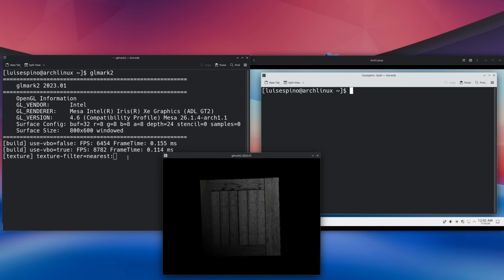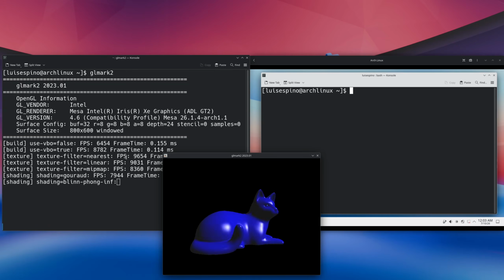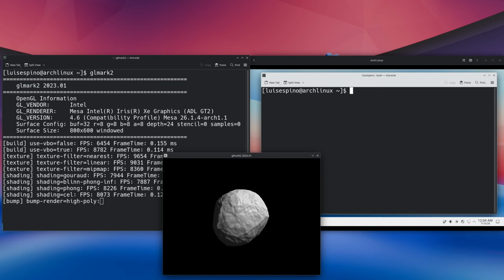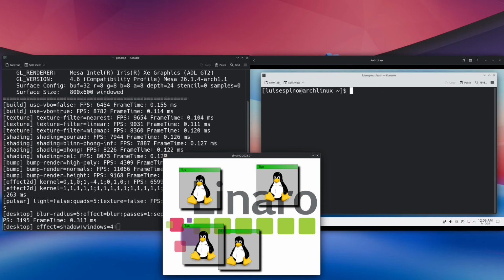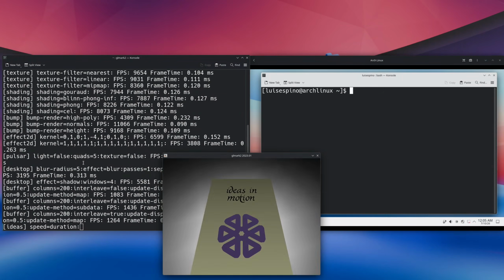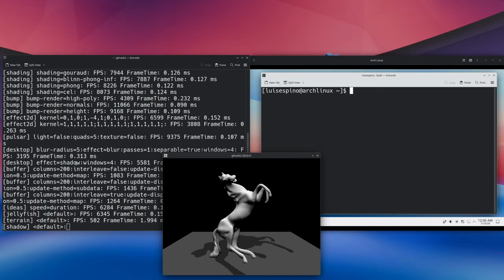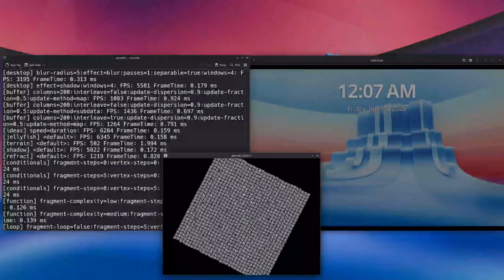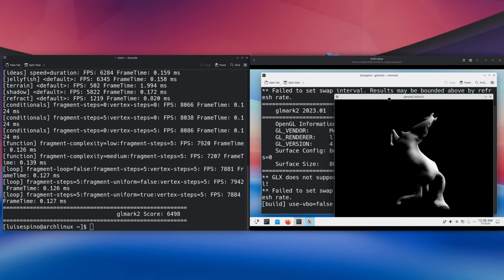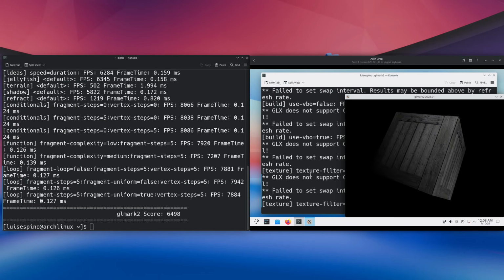We run GLMark2 and it uses the default card to render, which is Intel. Shading measures pixel and shader calculations now. Effect 2D evaluates accelerated 2D rendering. Desktop simulates a real desktop environment. The host score is very high here. We run GLMark2 on the guest.